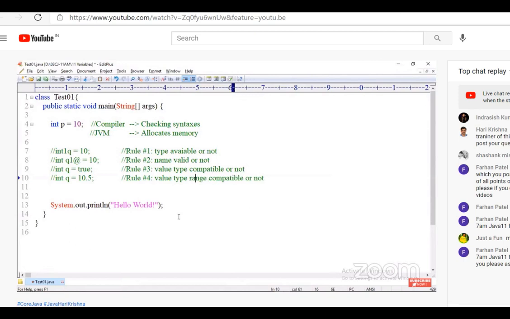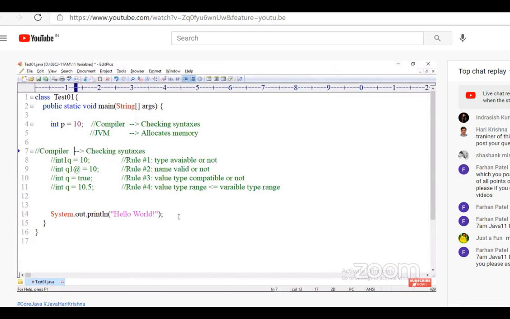Value type range, variable type range. What is rule number 4? Value type range must be less than or equal to variable type range. These are the 4 rules compilers verify the syntax. Compiler checks syntax by following below 4 rules. If all 4 rules are valid, then the statement is successfully compiled.